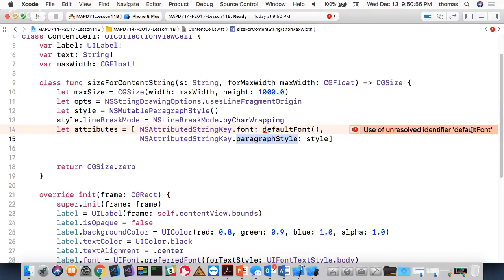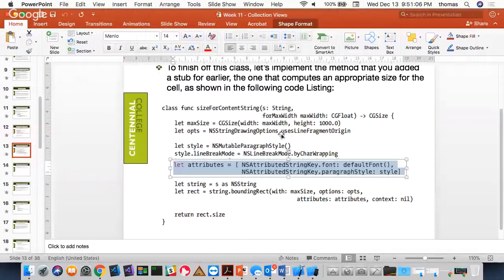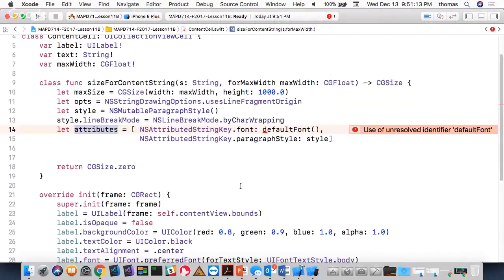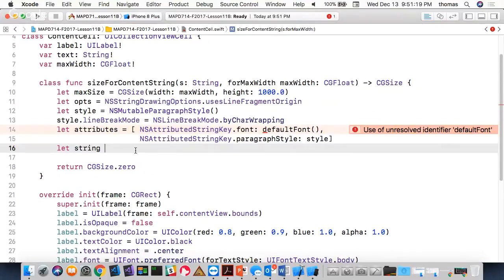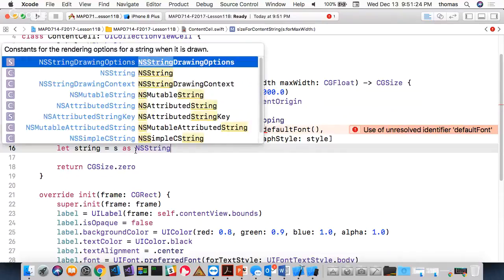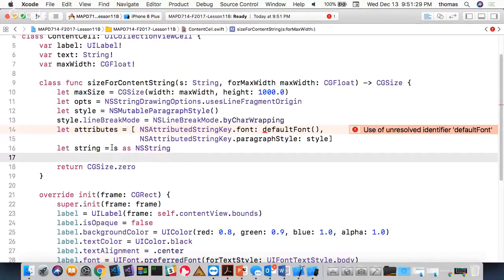Don't worry about this unresolved identifier default font. We're going to put that in later. Okay. All right, so this is the attributes. So we talked about the attributes. Here's the style. We don't have our default font yet, but we will. And now we have two more things. Let string is equal to S as NSString. I don't like that, but hey, that's just me. Basically, what we can say is we can say S instead of string, which I don't like. I think they could have used a different identifier here myself, right?